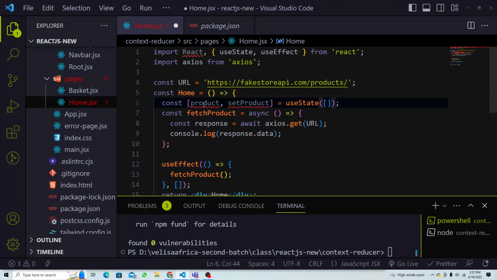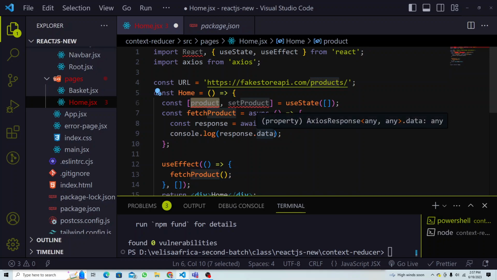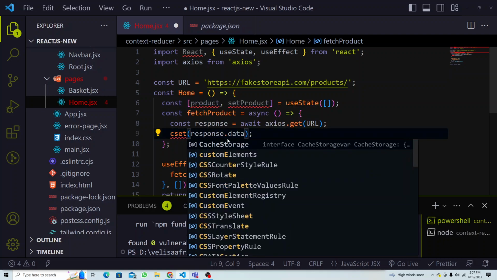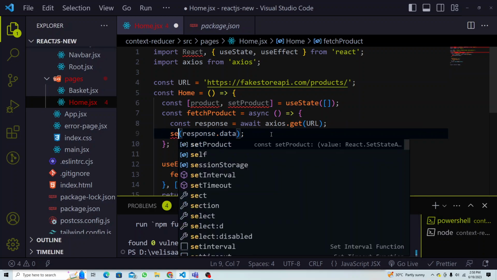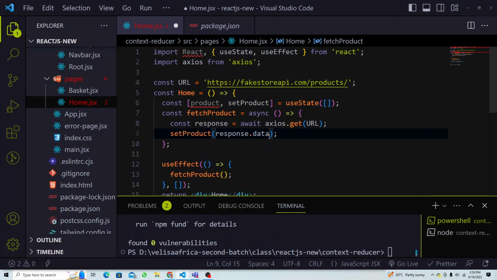Now I'm going to set the product. This product is empty, but I'm going to set it with this array. Response data is the array, and I'm going to store it in this product now. So how can I do that? I just call setProduct, because I have only one data. I don't have to copy the previous and update. It's just a one-time update. So this will be setProduct and done.